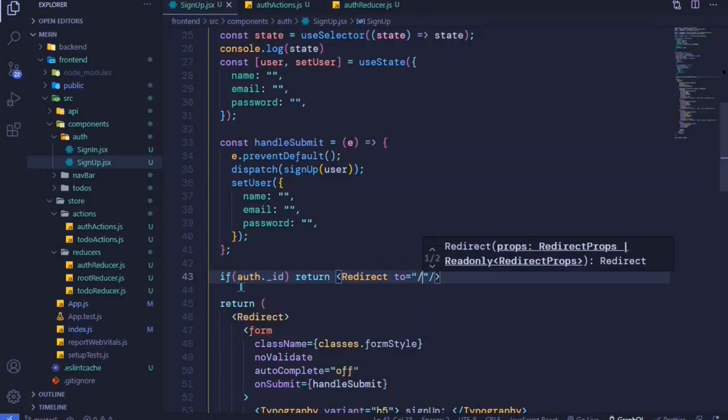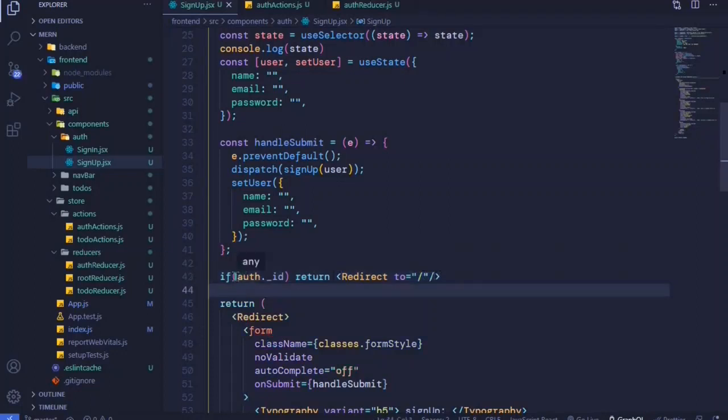So if a user is logged in or signed up, we will have an ID in our state, and if we have an ID, it means that the user is logged in, and therefore we will redirect the user to the home page instead of showing them the sign up form.